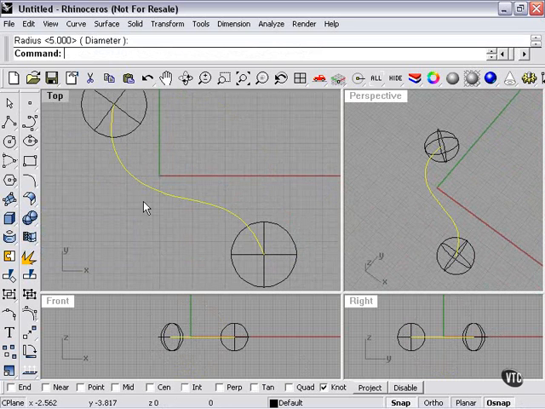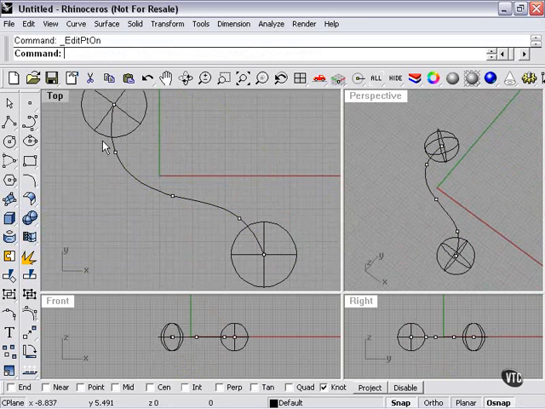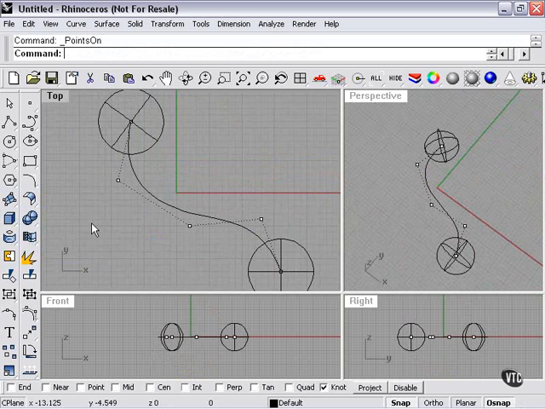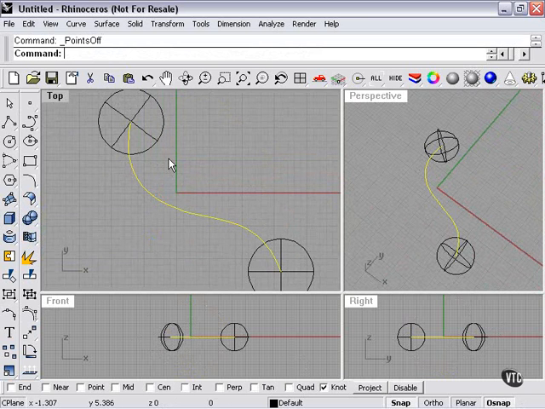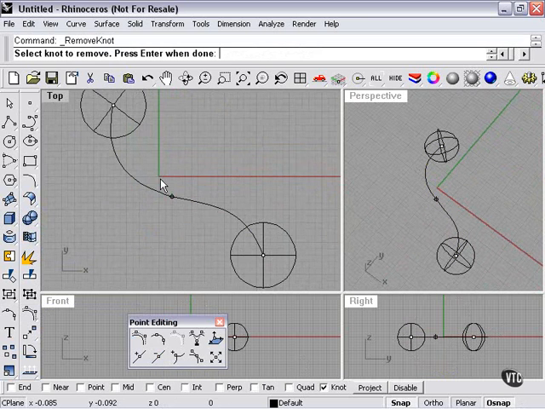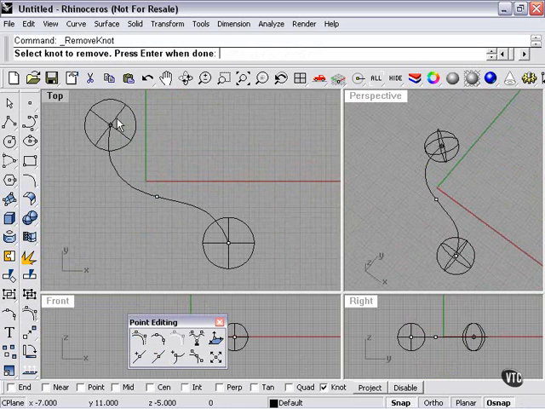If I were to turn on my edit points, you're seeing more points than just 3, certainly. And the same with control points. However, if we were to use our tool here, remove knot, now the knots themselves are visible, and as you can see, there's just 3. I've snapped a sphere to 2 of them using my knot object snap.